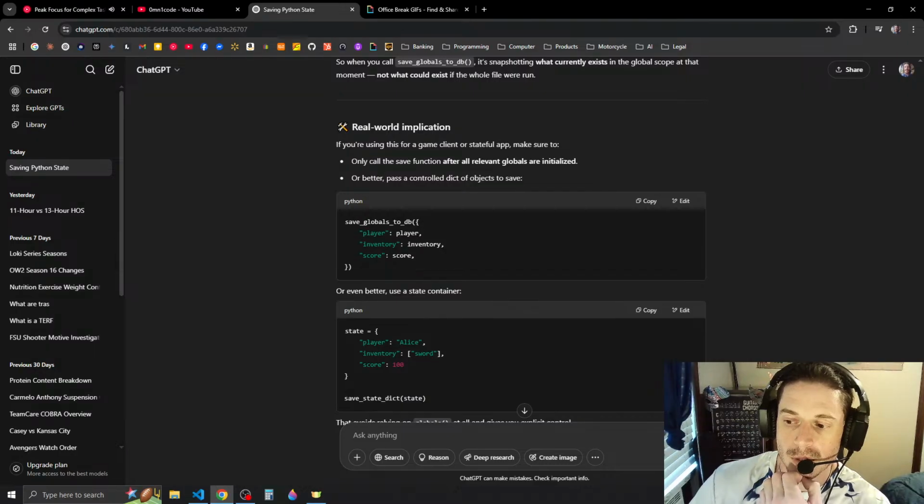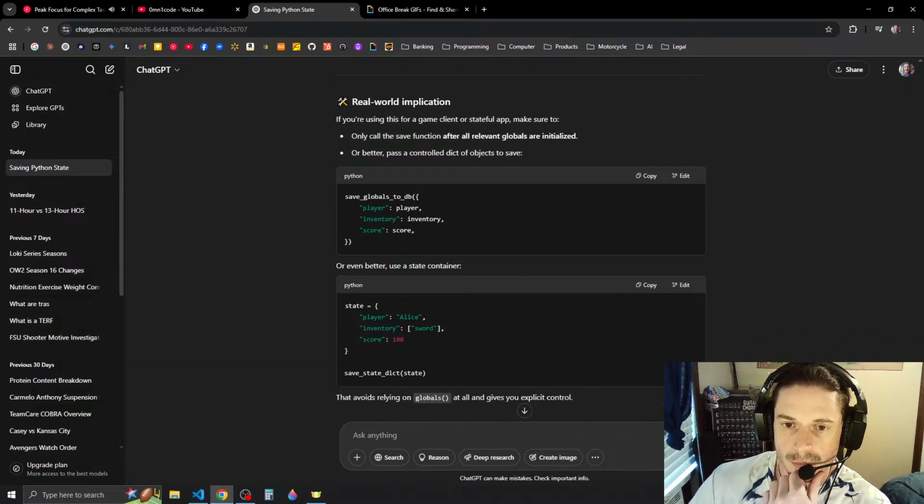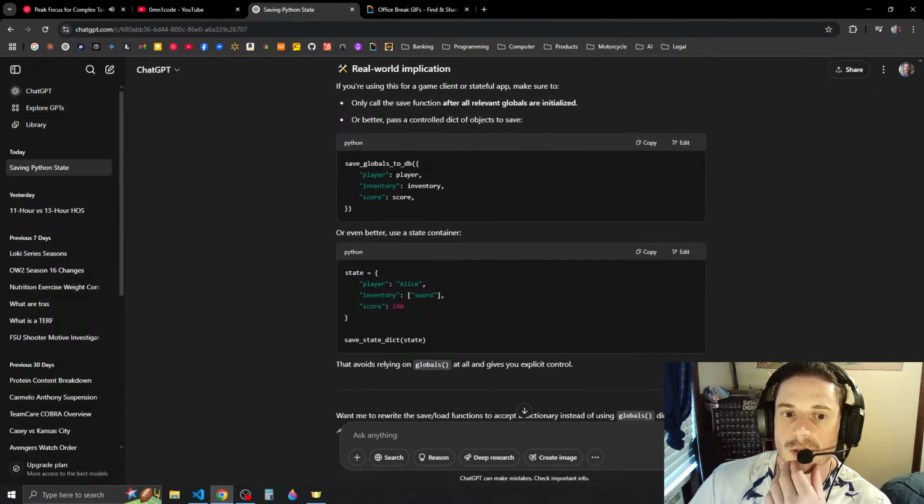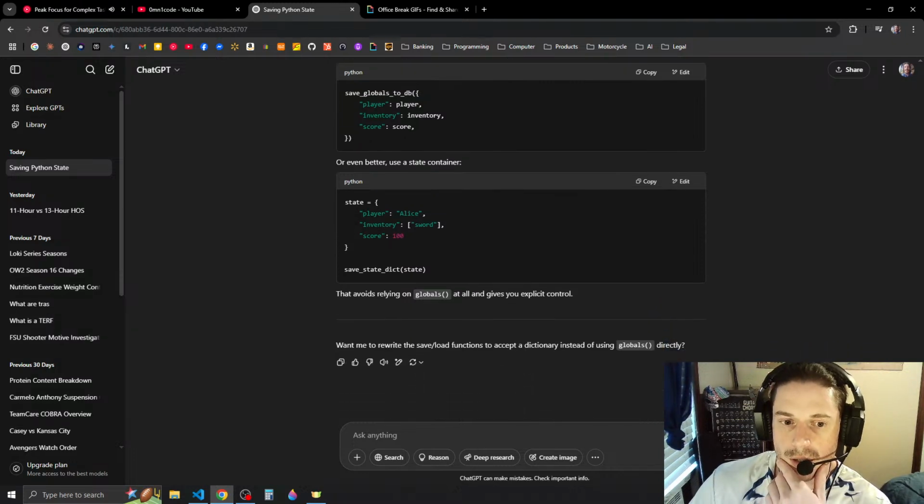True. So, yeah. If using this for a game planner, make sure to only call the save function after all the globals are initialized. Or even better, use a state container that avoids relying on globals at all and gives you explicit control.